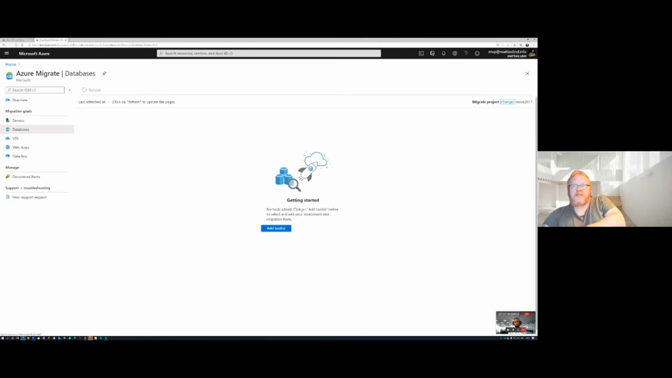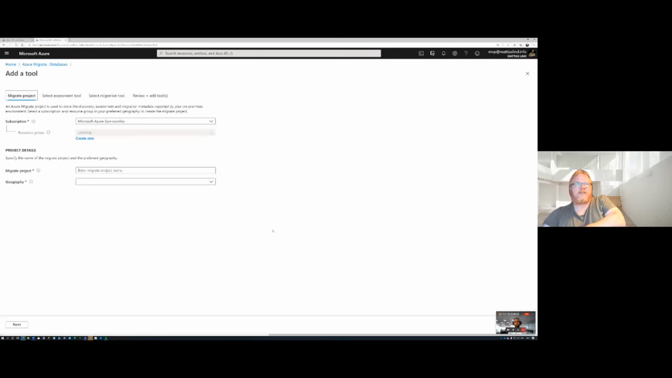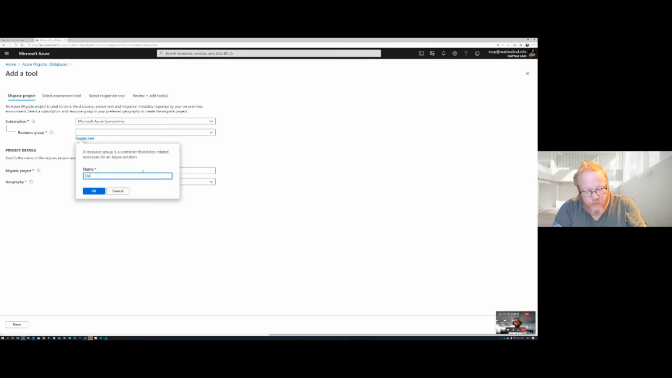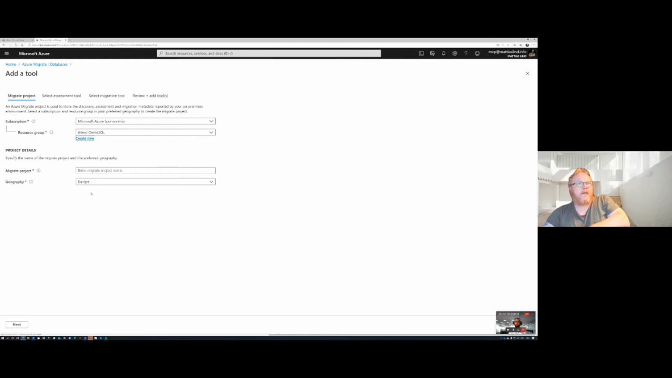where it says no tools added. Click add tools. So I need to add some tools for this. And the first thing I actually need is a resource group where I need to put this. So I'm going to create a small resource group. This resource group is where we combine everything and get all the reports and stuff. Then I call this migration project something. So let's move this 2017 server I have.